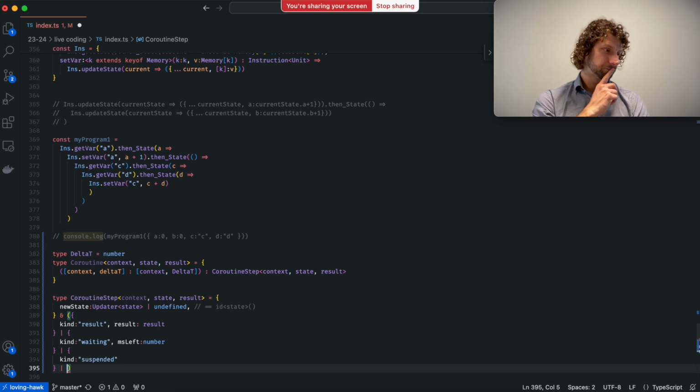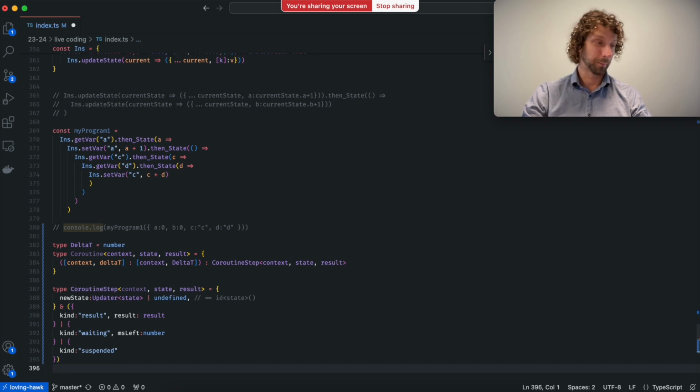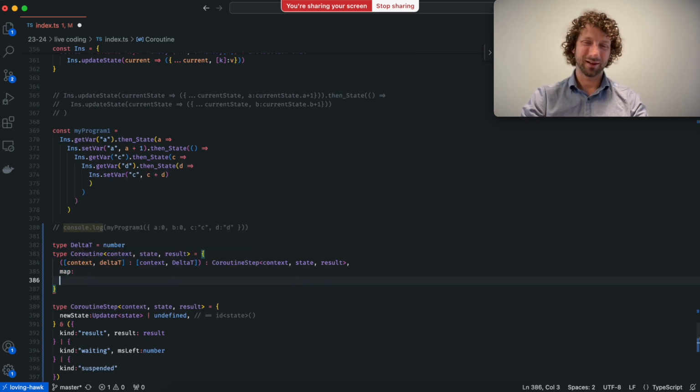Well, actually, that's kind of it, as a matter of fact. All right. So what do we do next? Well, we add methods to these things. So this coroutine, well, obviously we'll have a then method. We know how this works. We know how life works already. So we need map and we need then.